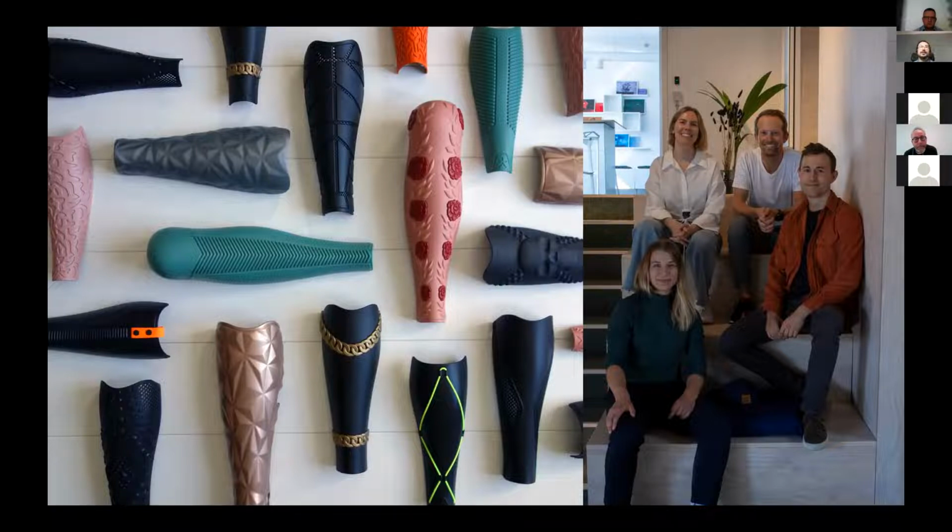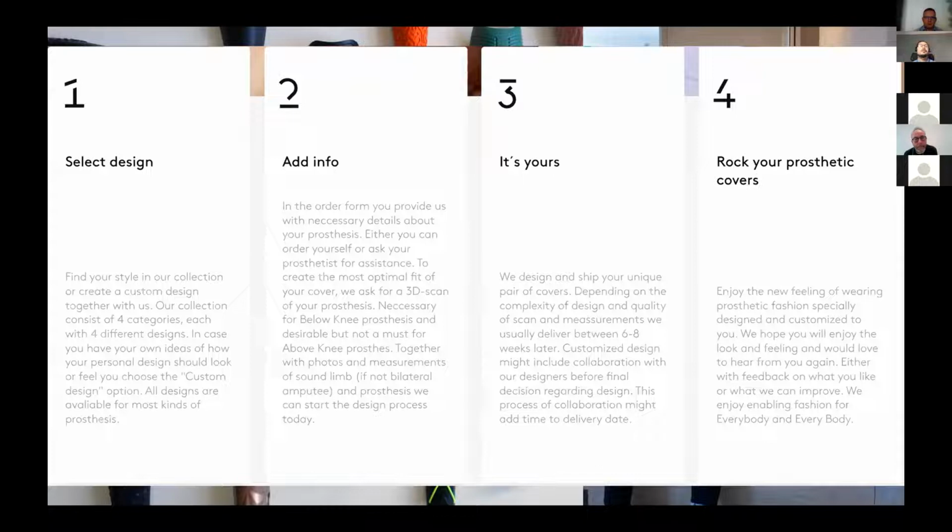And this is a sample of some of the cosmetic coverings that were developed using the software that I'm about to cover here. The overall process looks like this from the customer point of view. It's a 4-step process. You select a design. There are a couple of different designs available.